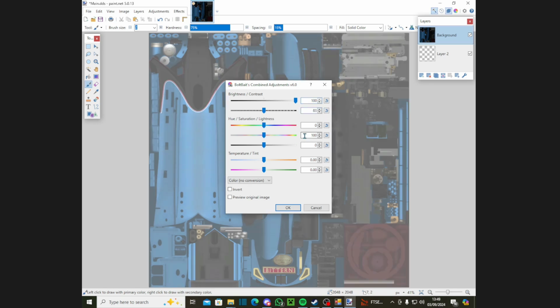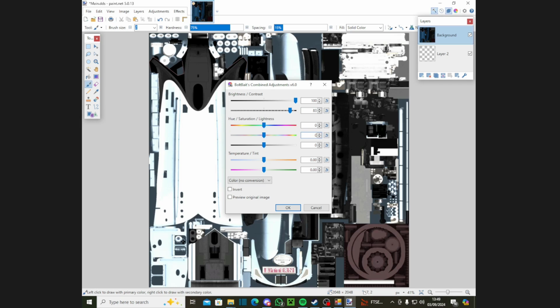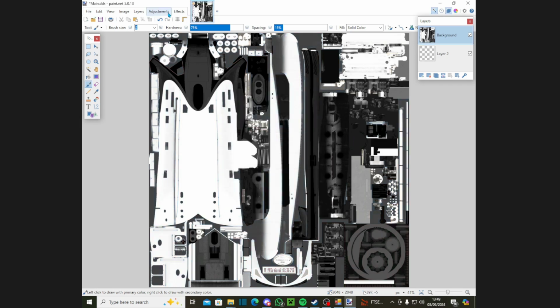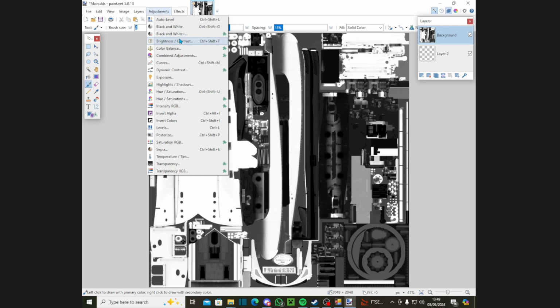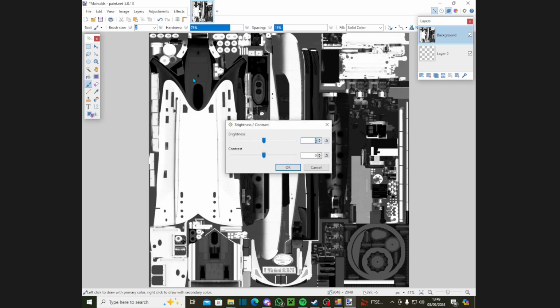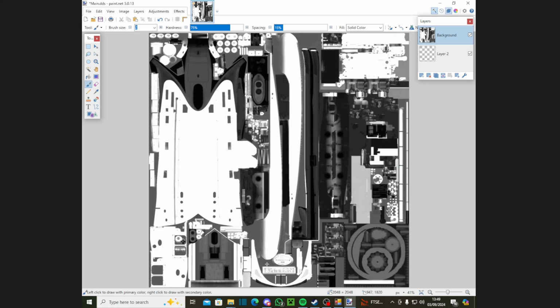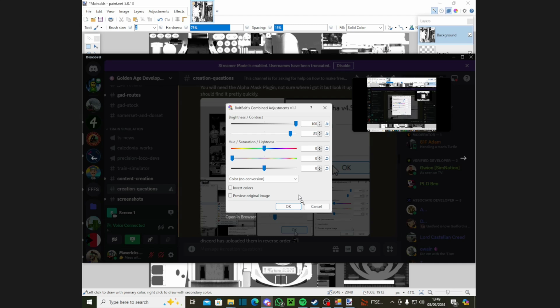Once that is done, the number where it says 100, you're going to press 0. That is it for the combined adjustments. Now you're going to press adjustments again, brightness and contrast. This is what comes with paint.net. You're going to do 27 and 17 and press enter. This is what the message has told me to do.